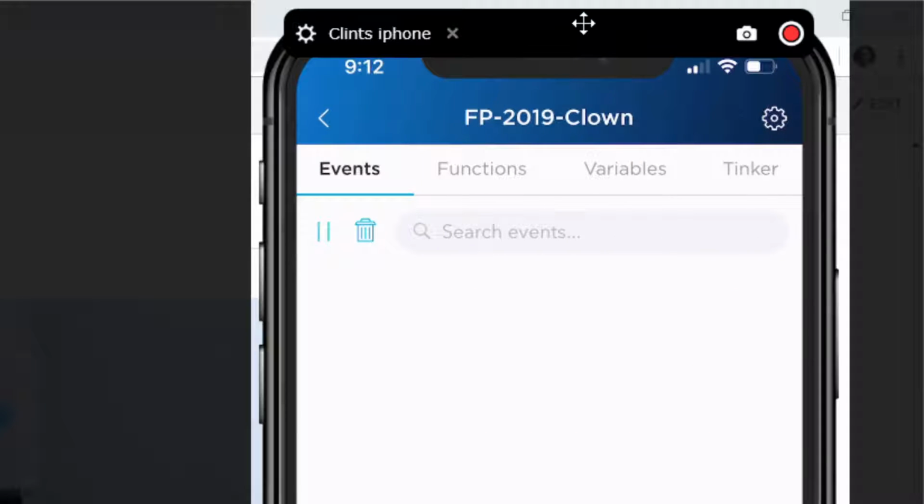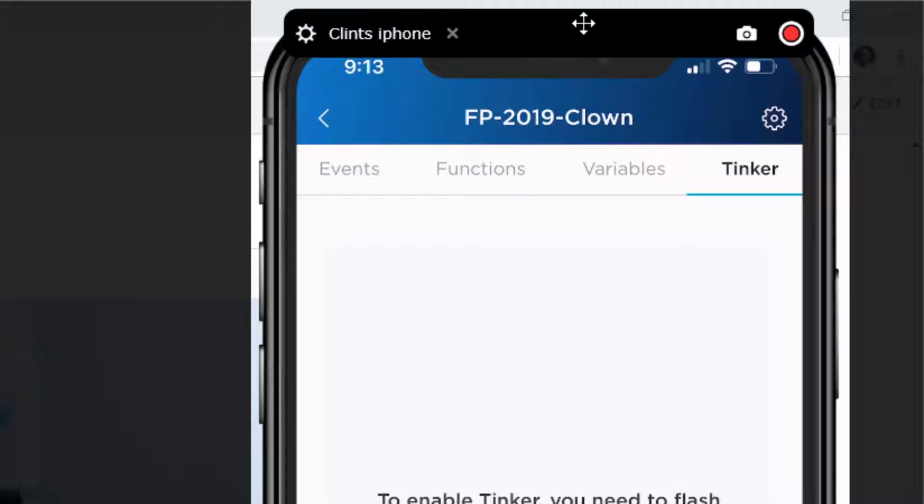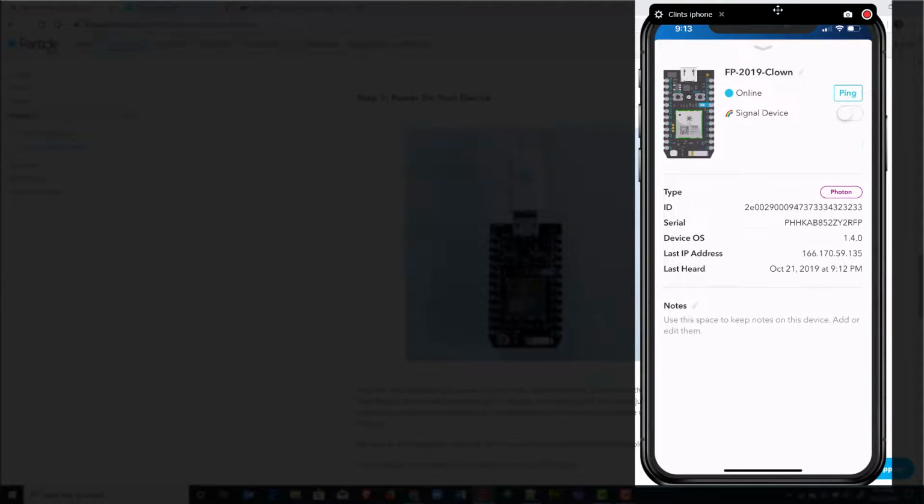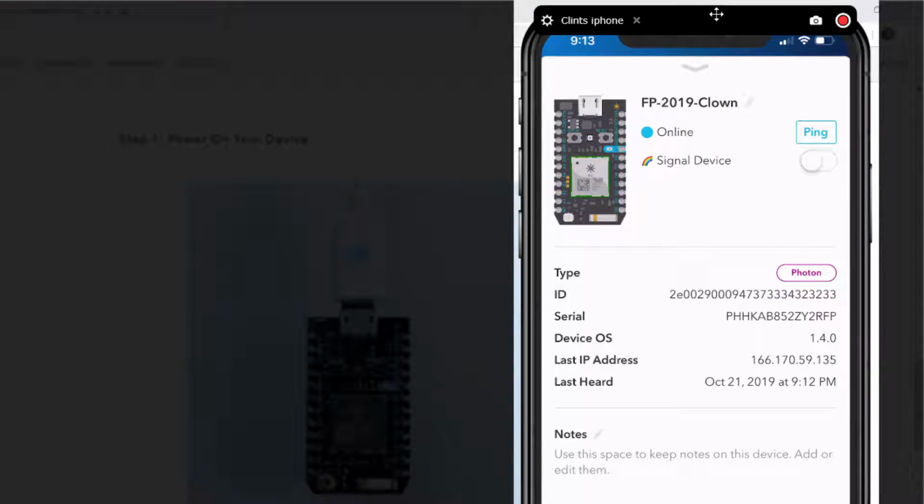So if we click into the device, you're able to see functions that exist. So for example, I've got this fire clown function. If we had any variables, we could see those too. We could also flash Tinker, which is the basic program, to the device. If we click at the bottom, you'll notice where we can come in. We could edit the name if we wanted to. We could ping this and signal the device, which would make the light on the device start turning color so that we know that it is connected and everything's going good. And you get more information about the device. And if you wanted to take some notes, you could do that as well.